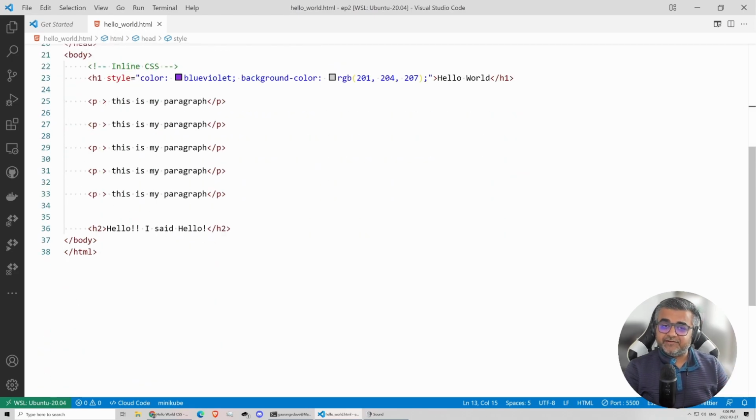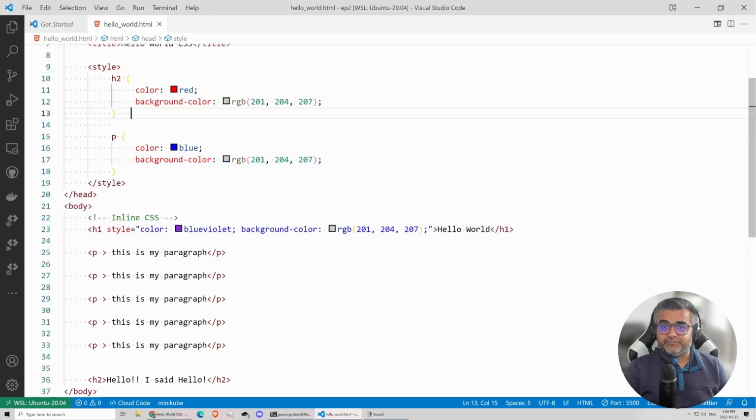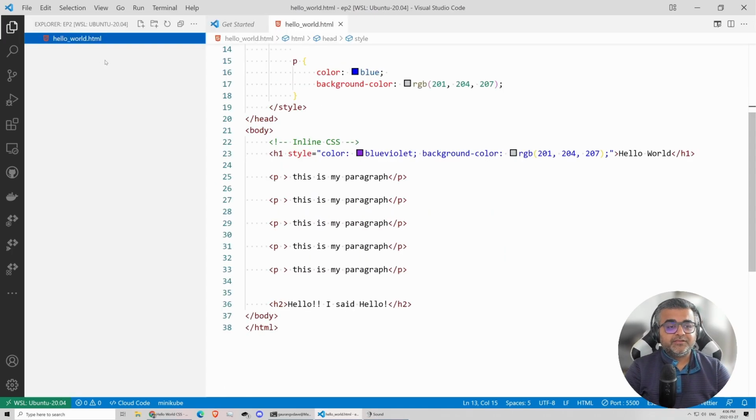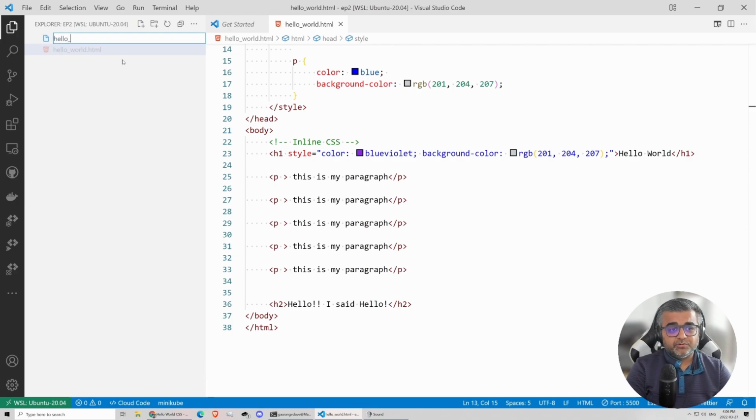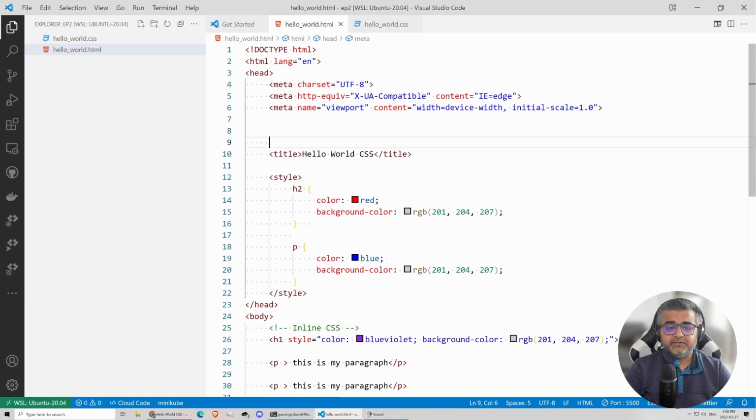Like, we are mixing style and web page, everything together, right? So you might have guessed now, what's the third way to do that? The third way to do that is we create a new file. Let's call it hello world.css, right? And we say, okay, let's put it over here after meta. We link that style sheet to the web page.